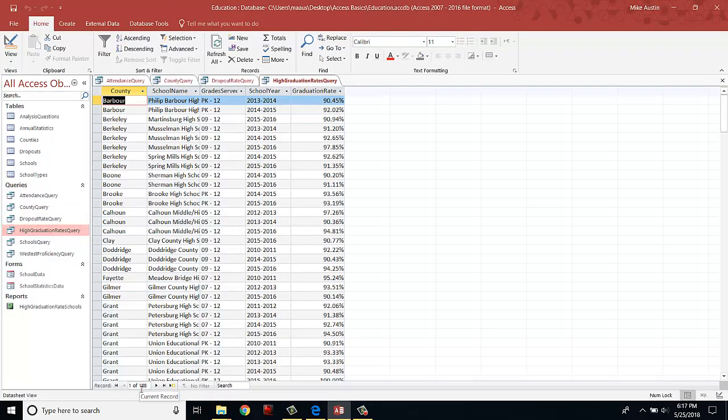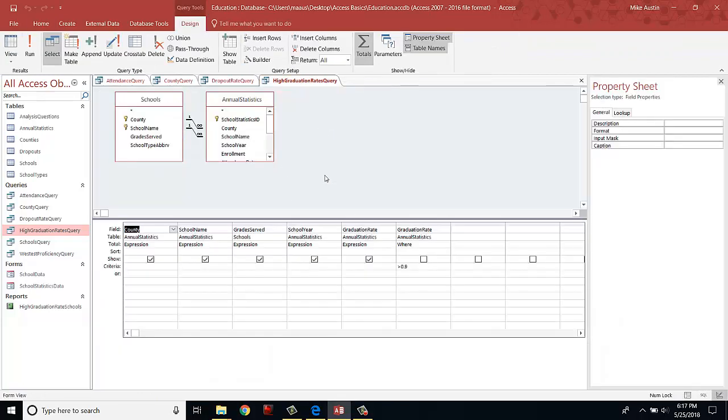So you see the number of records is different down here than it would be for these tables individually. And that's because we've added things like criteria that are filtering out data that doesn't match what we want to see in our end results.